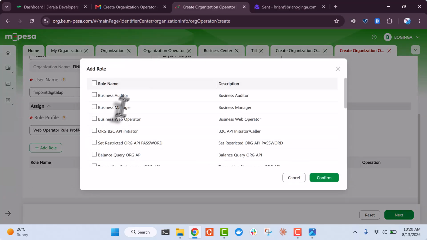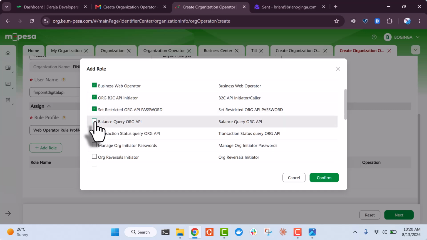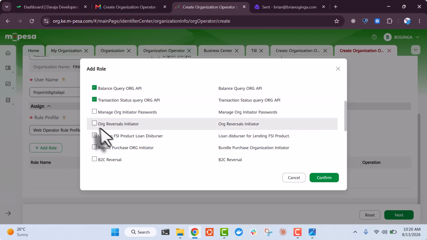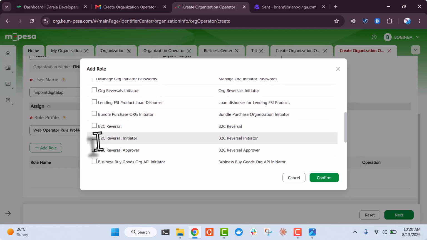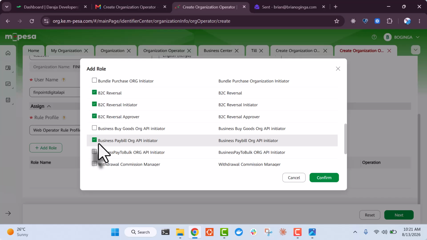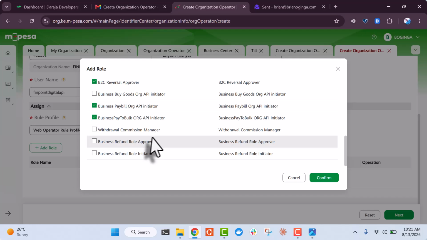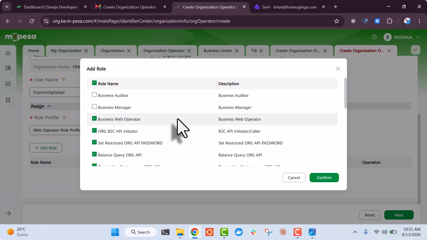And then the roles. The API user cannot be a business auditor, not a manager, but it can be that one too. Give it the balance API query, transaction status, the manage organization passwords. No, these ones we don't need. We need this one. We need this one. We do need the Paybill organization initiator and that one too. We don't need the withdrawal commission manager. Those are the roles that you need for the API user. Now the next step is to just confirm.